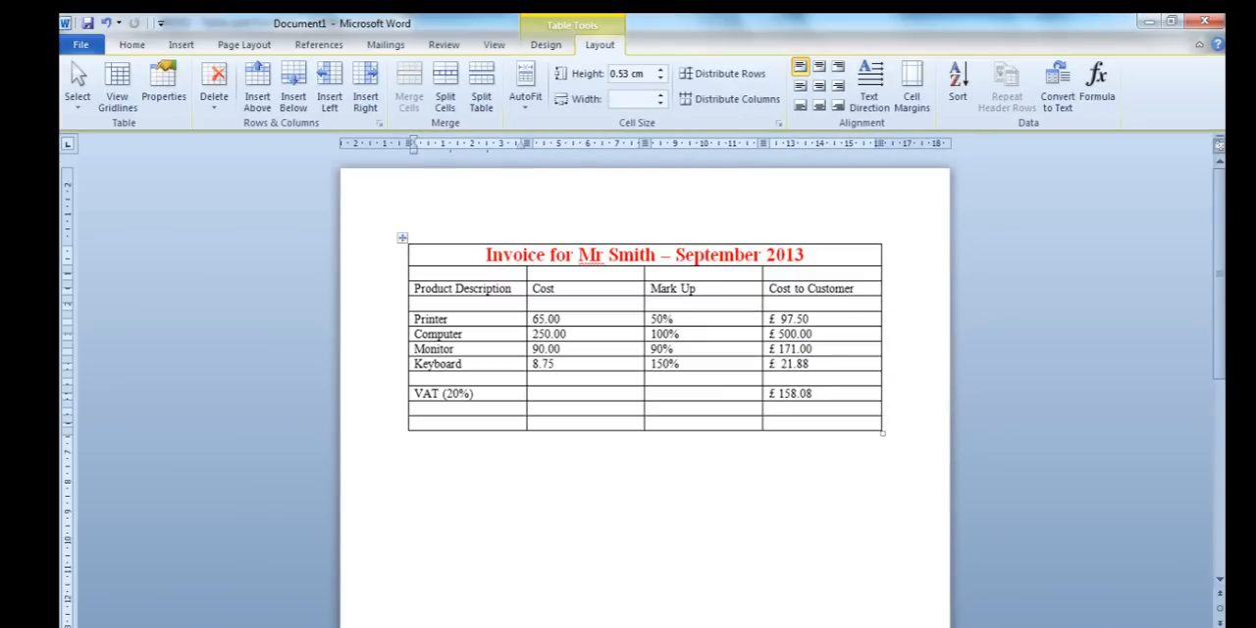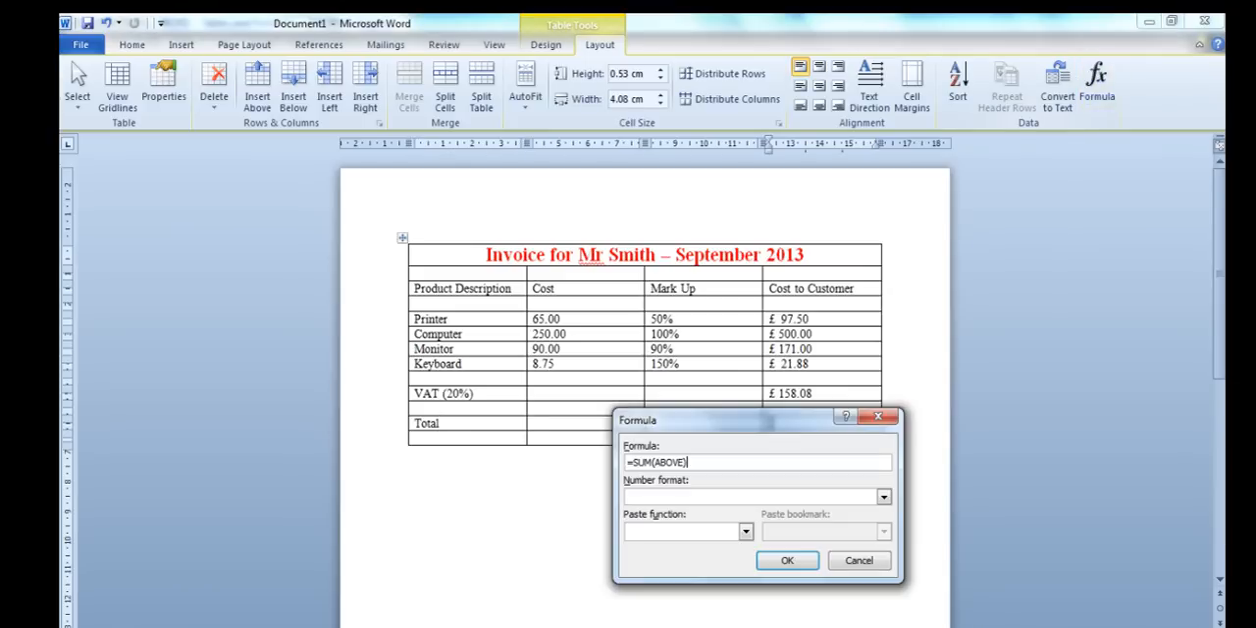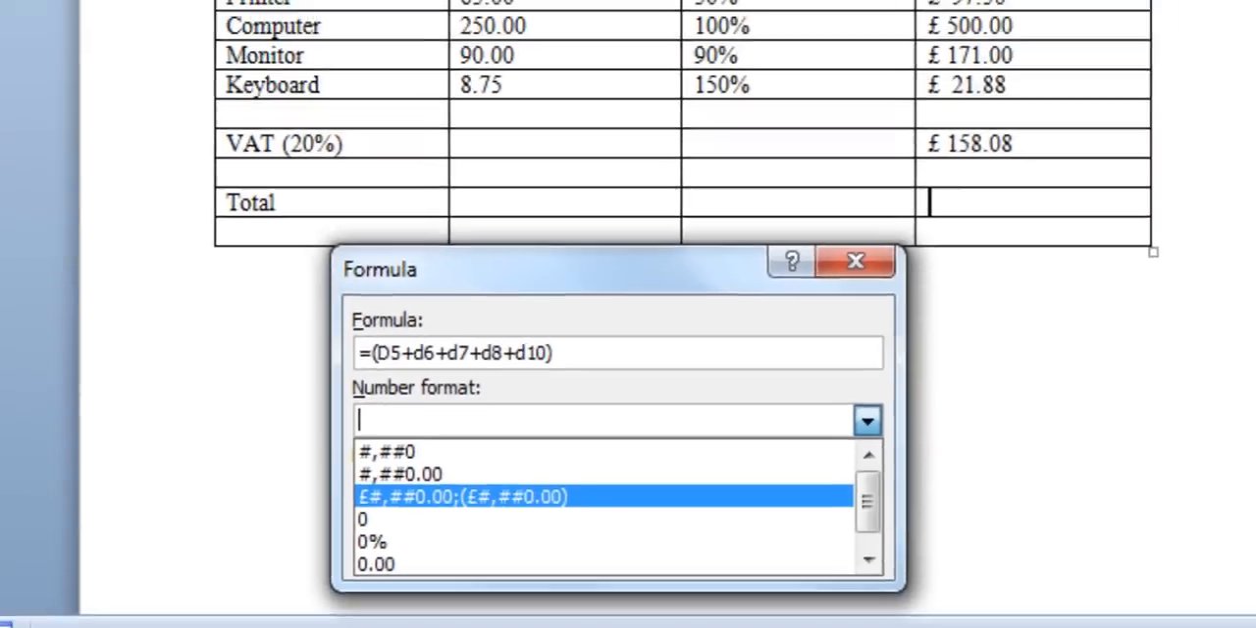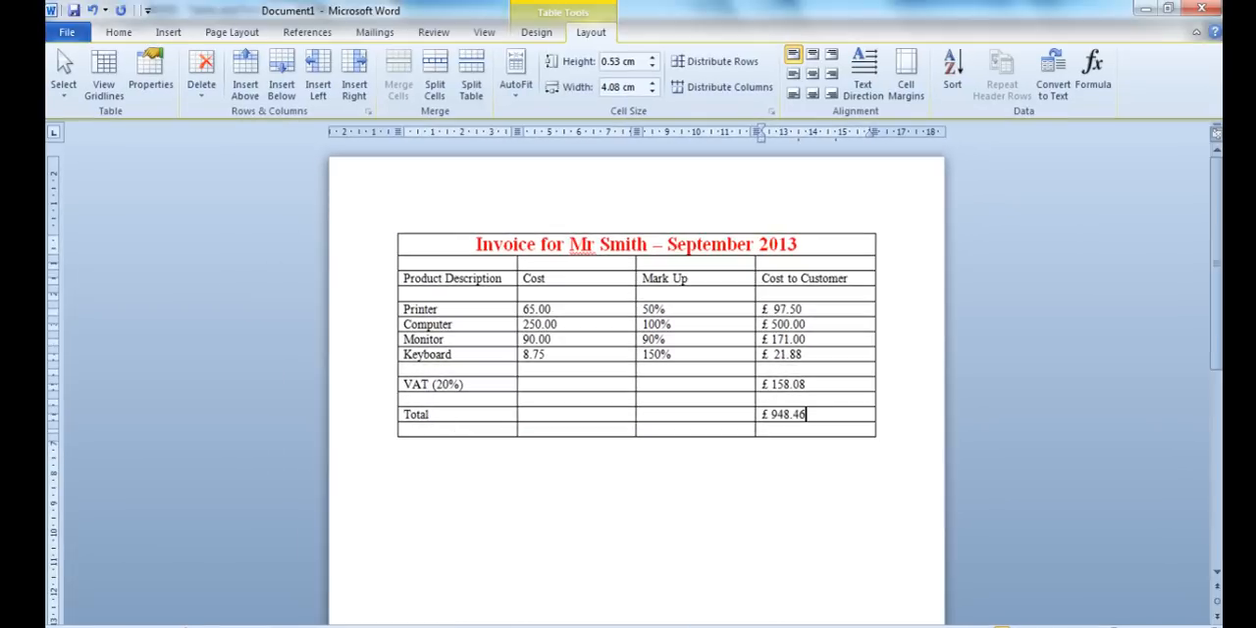Now, we want to know what the total is. So the total, we can try and do a formula which will sum above, sum all those figures, but there's gaps in the data. Now you could put a 0 in there and it would work, or what we should really do is D5 plus D6 plus D7 plus D8 plus D10. And remember to change the formatting. And that's how much the invoice actually is.